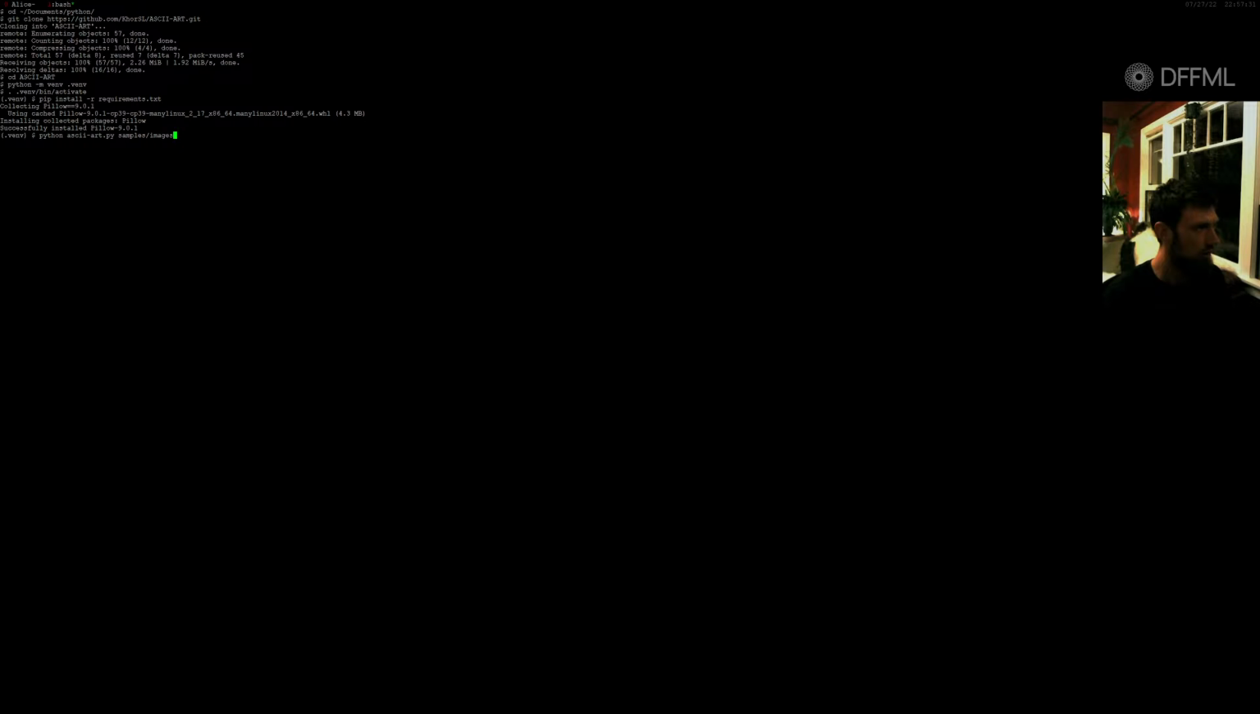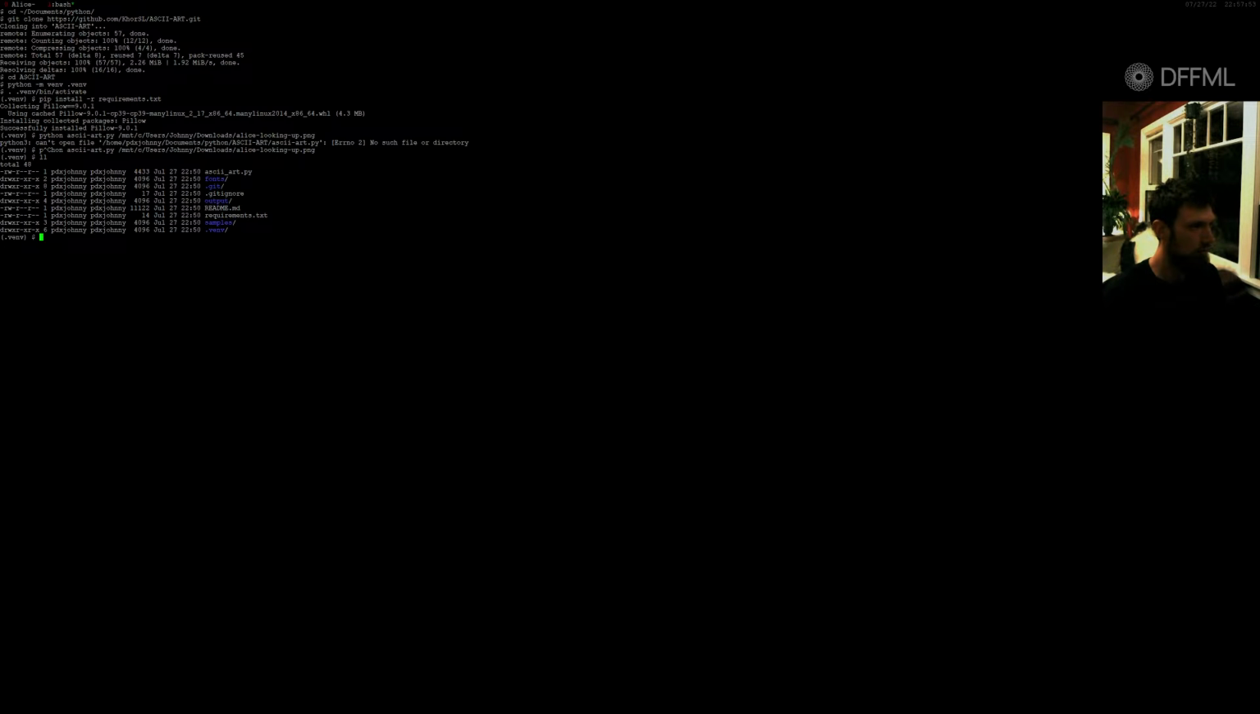On WSL you can access the C drive, the regular Windows stuff, by going through /mnt/c. Okay, it doesn't like that, so ASCII art. It looks like their README is slightly out of date. That didn't do anything for us. That did absolutely nothing, unfortunately. That didn't help.